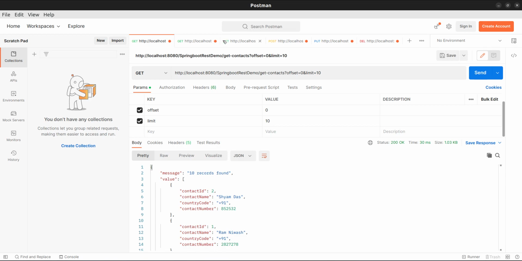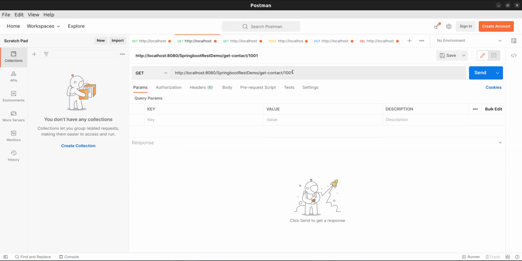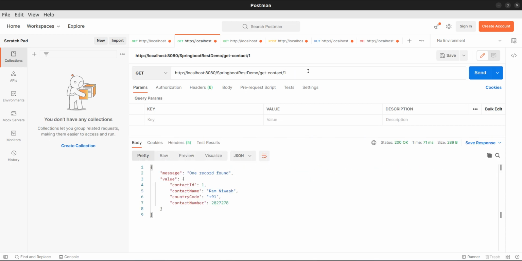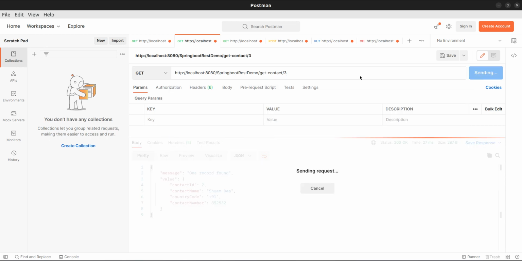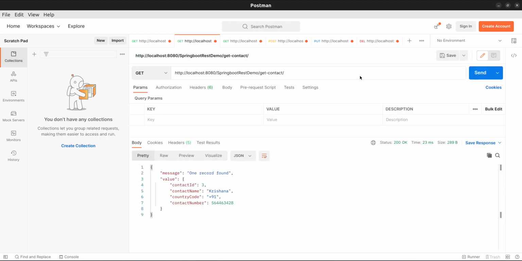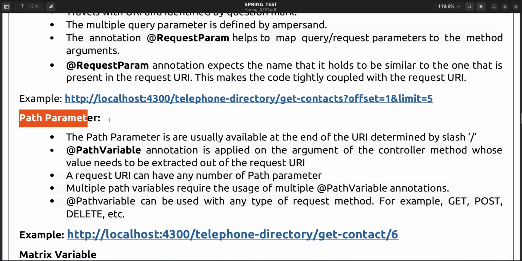So suppose I give here 1, 2, 3. So what is this? This is a path variable.